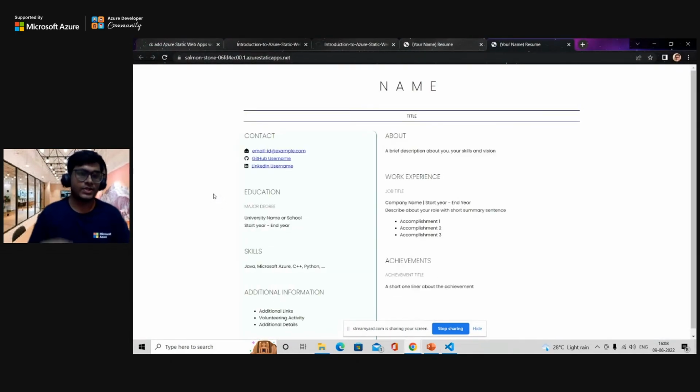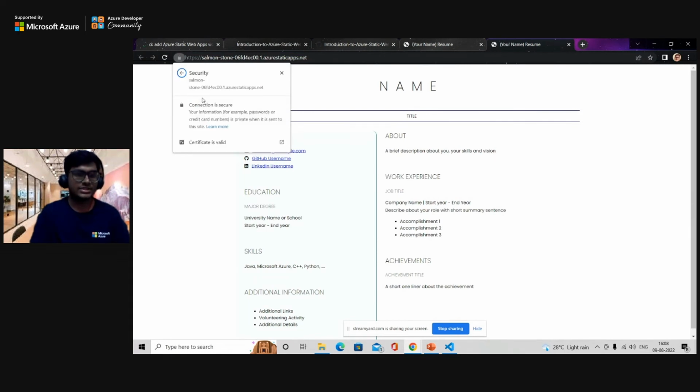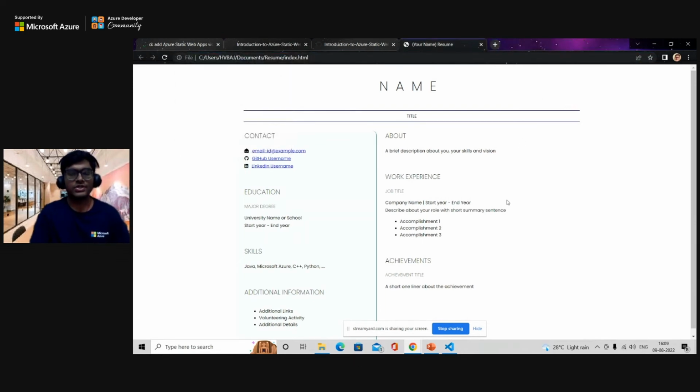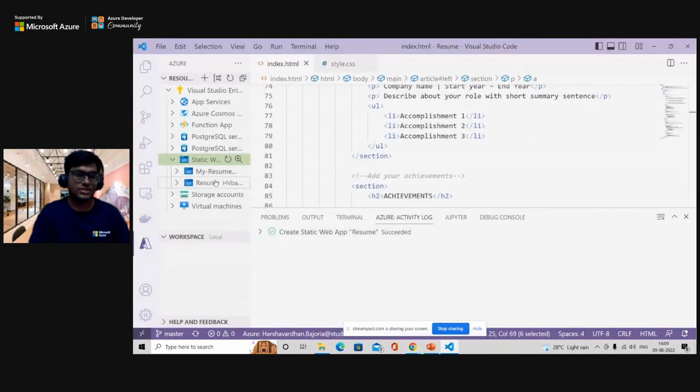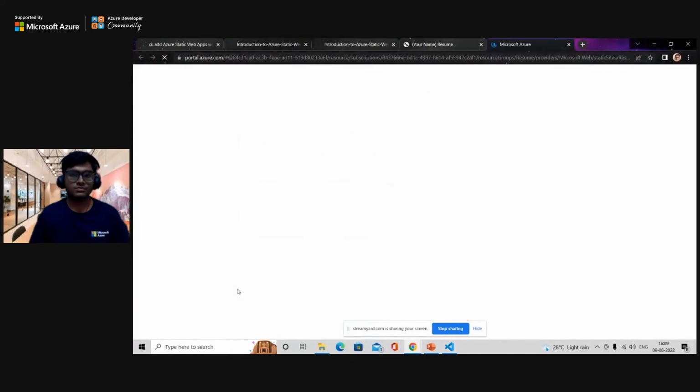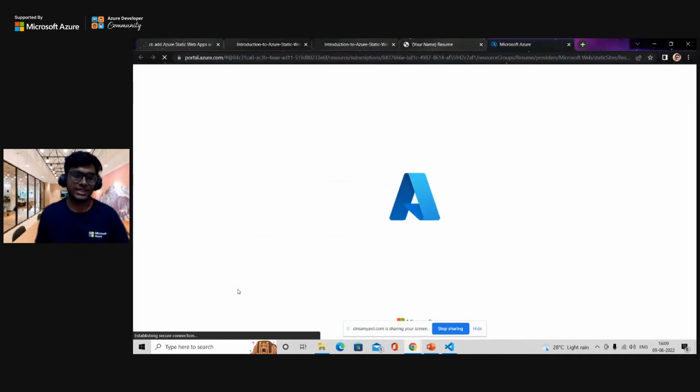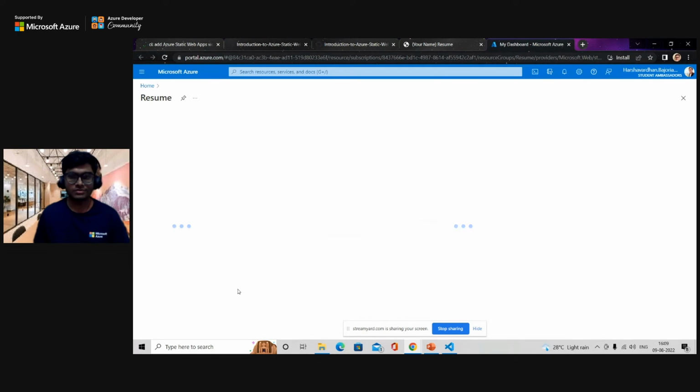And it's hosted. So anyone with this particular link, which is present over here, can see the website. Also, as I told you, it has SSL certificate added automatically. So you can see over here, it has an encrypted sign and it says connection is secure with certificate is valid. In case you need to get more details about your web app that's hosted, you can just right click and click on open in portal. This will open the details of the static web app in the Azure portal.